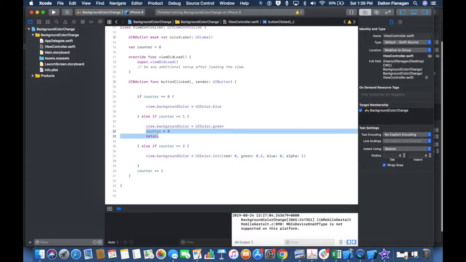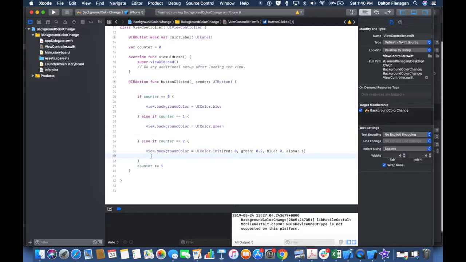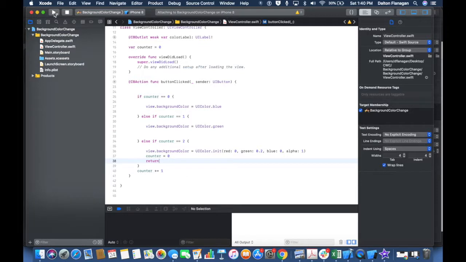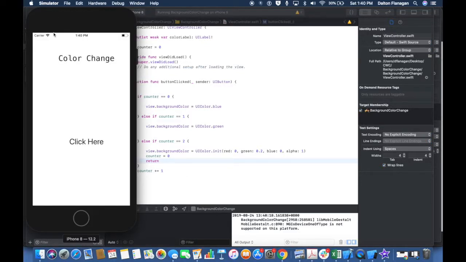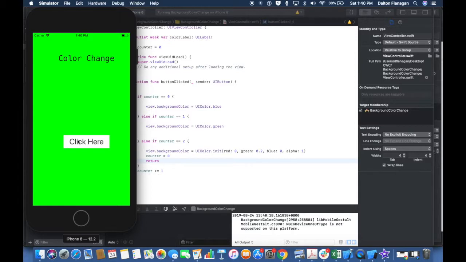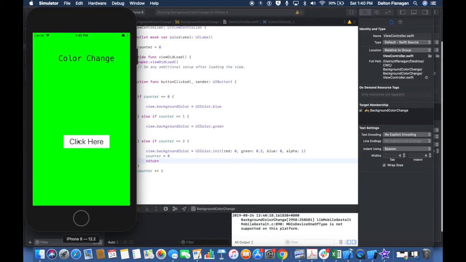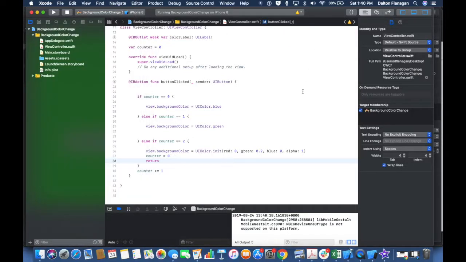What I have to do is I have to take this counter reset, and I have to move it to this new code that we've done. So let's check that to see how our code is working. So I'm just going to run the simulator again. It said build succeeded. That's a good sign. So we have a blue, we have a green, and then we have a dark green. That's the custom color we created. And it will cycle through those colors. So that's one way that you can create a really simple app that just changes the background color.